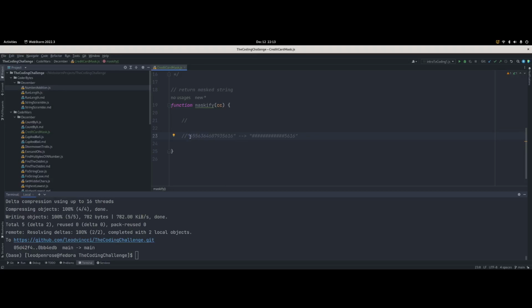So I could do a for loop and go up to this last index right here and say, replace this with the octothorpe, replace this one, replace this one, replace this one, up until you get to this index, and then return the string. That's one way to do it. So let's go ahead and do that. Let's see if that works.